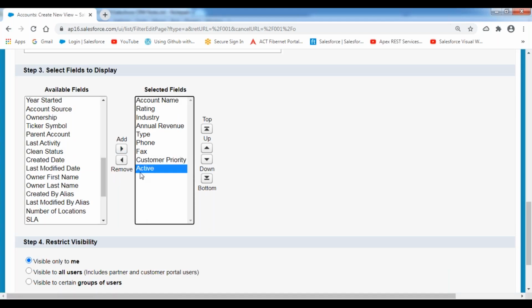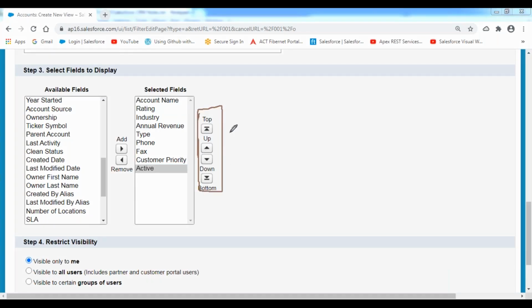Upon selecting this filter, I would like to display the records inside the table with these columns: account name, rating value, industry, annual revenue, type, phone, fax, customer priority, active status. These are the columns I want to make visible inside this table format. If you want to arrange these columns in the required order, these buttons are available. By using these buttons, you can move them up and down also. That facility is available. You know how to use these options. Already you are aware of that.